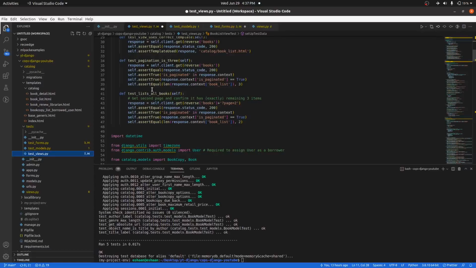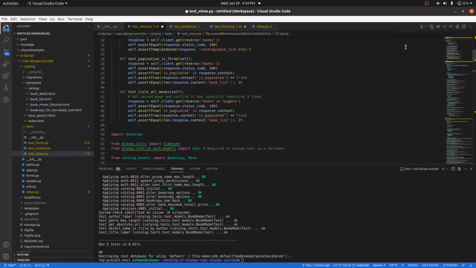If is_paginated is true, we check in response.context whether the book list length is 2, which it should be. If it returns true using the assertEqual function, that means this test case has passed and the paginate_by is working correctly. Sometimes we need to test views that are restricted to logged in users.